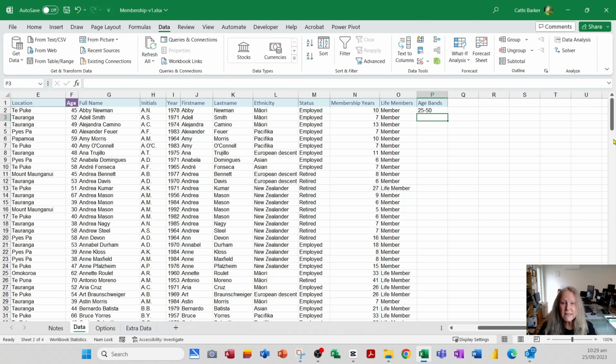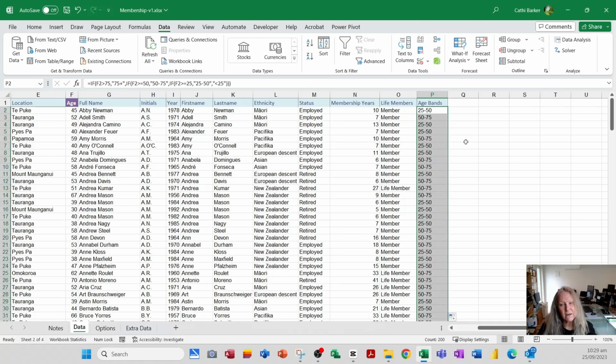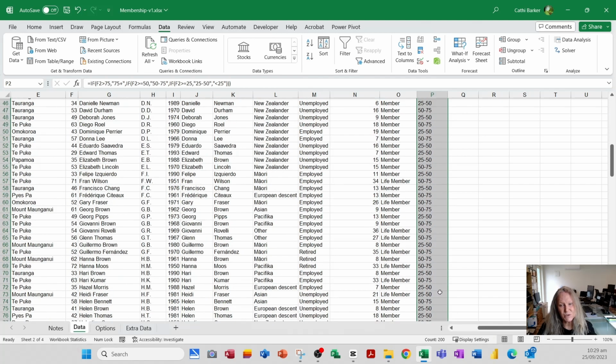So when I press enter, Abby, because she's 45, falls into the 25 to 50 band. If I click on that and then double click, I can fill it down and I can see people falling into the different age bands.